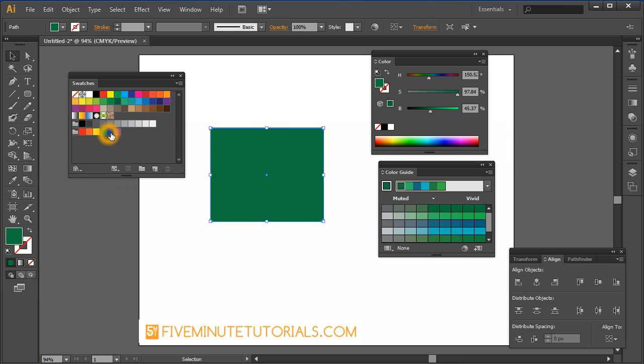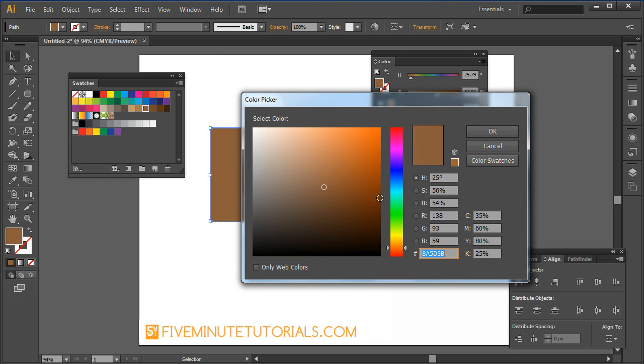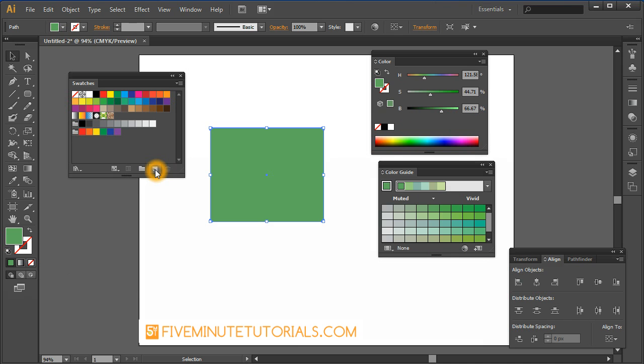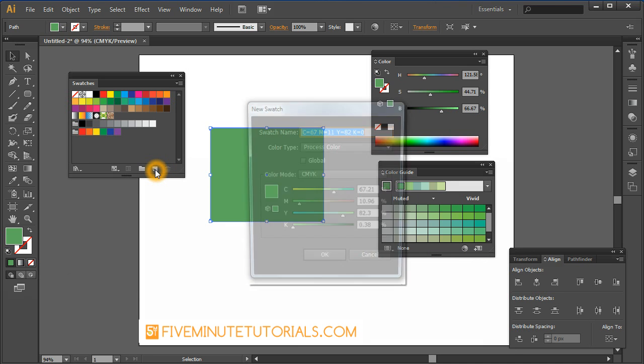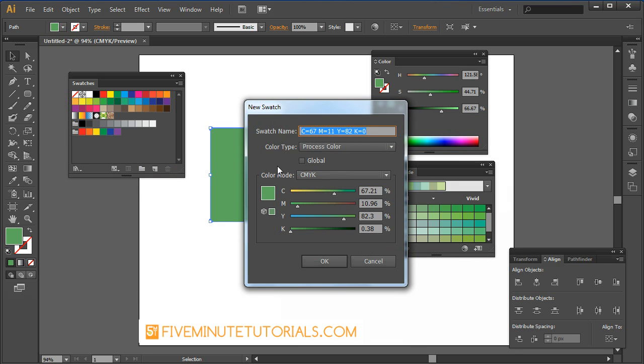Now, what I want to show you is, it's very intuitive. You can just select a color. You can also mix your own color, for example, going into the color picker, just navigating around and creating a new color, and just click the new color swatch option. It's going to pop it up. The default naming is typically the CMYK value of that color, and it's going to be a process color as opposed to a spot color.